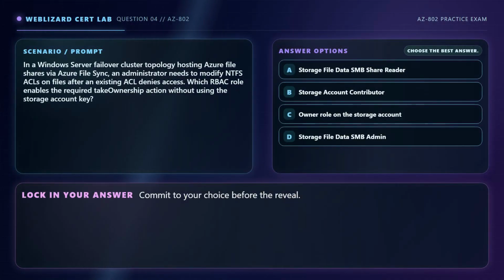Question 4 of 45. In a Windows Server failover cluster topology hosting Azure file shares via Azure File Sync, an administrator needs to modify NTFS ACLs on files after an existing ACL denies access. Which RBAC role enables the required take ownership action without using the storage account key? Option A, storage file data SMB share reader. Option B, storage account contributor. Option C, owner role on the storage account. Option D, storage file data SMB admin. Lock in your answer.